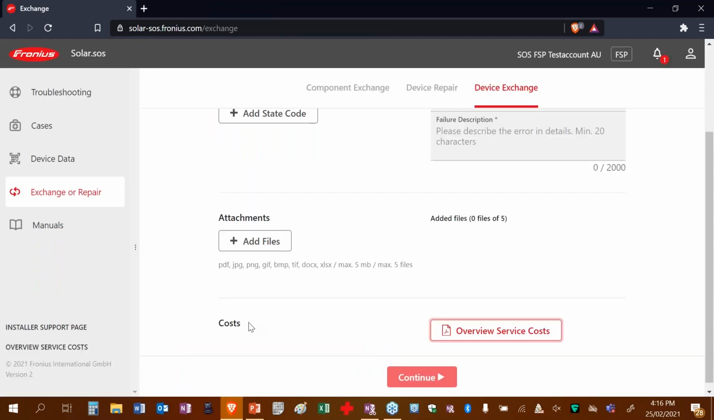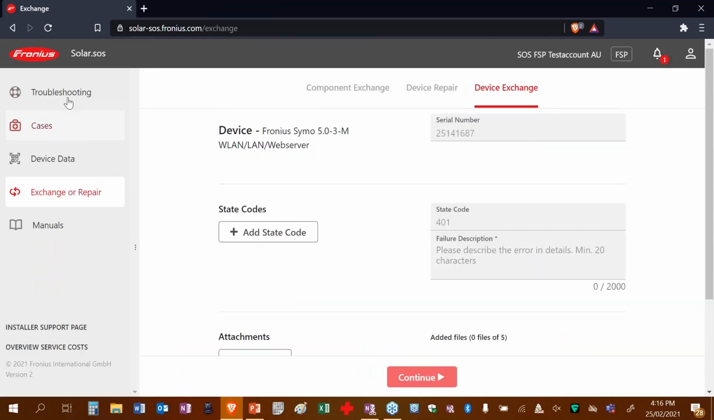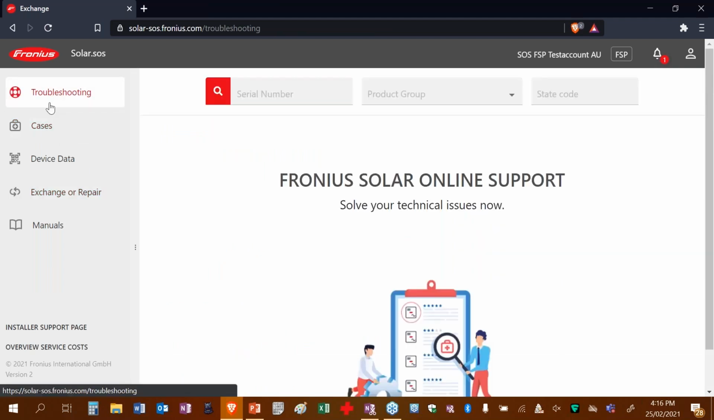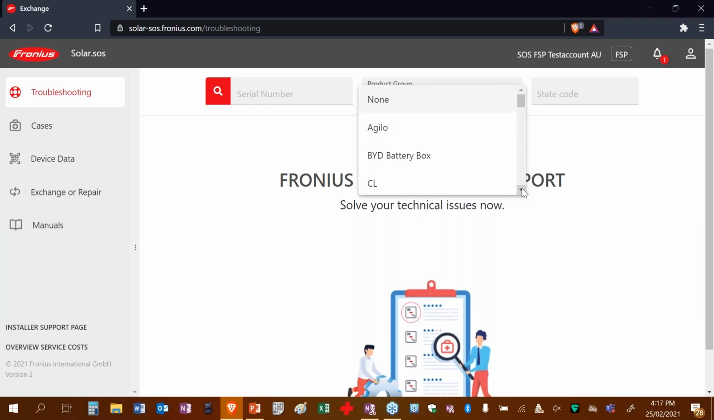So just quickly close it. And then that's how the troubleshooting is done. And troubleshooting can also be done even if you don't have a serial number of the inverter, whereas you just have the product group like Primo, Symo, or it can be a Gen 24.